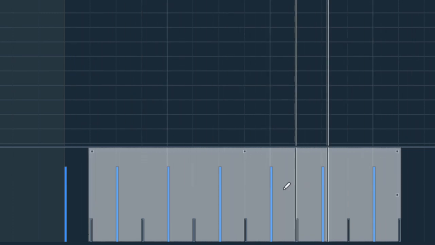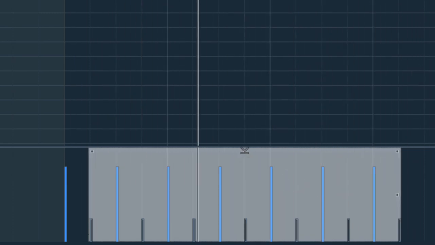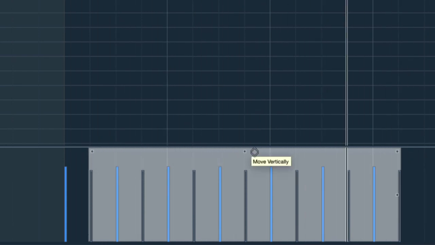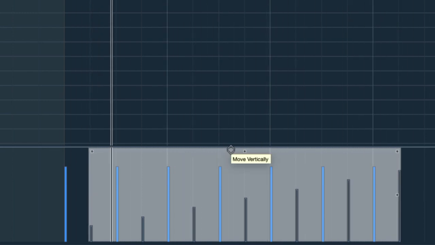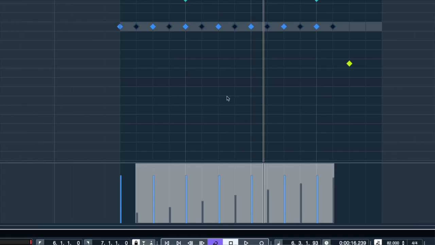Or maybe I want them louder. Or watch what I can do as well. I can bring this up, and then I can click over on the left-hand side of this selection. You'll see another dot. And watch what happens. I can grab that and I can do a little ramp of these notes. Of course, that would be useful if you had everything selected. Let's take it back to something like this.